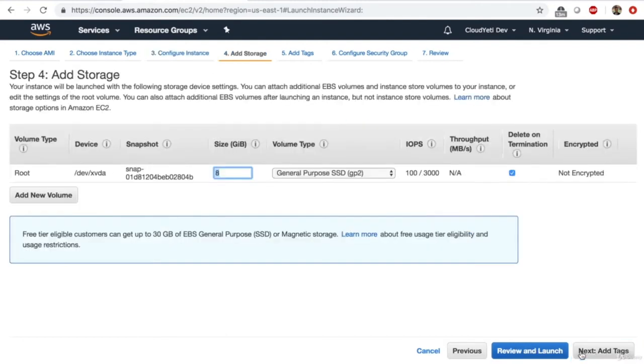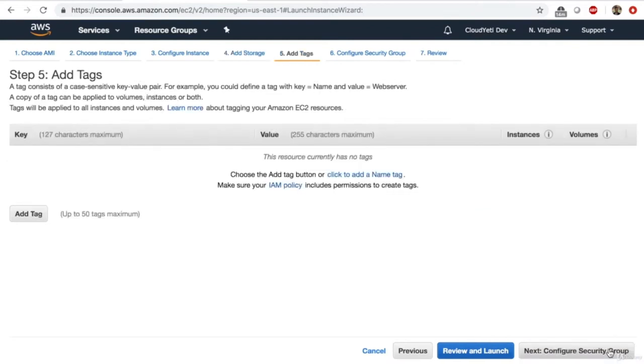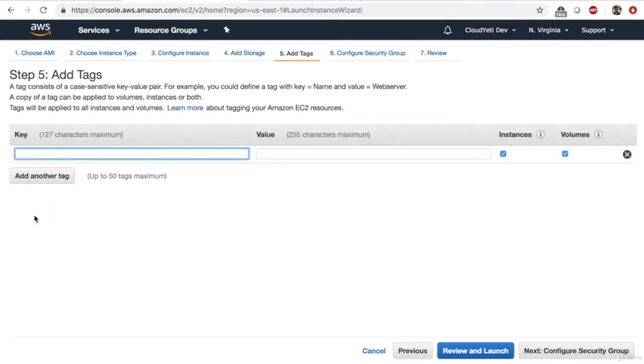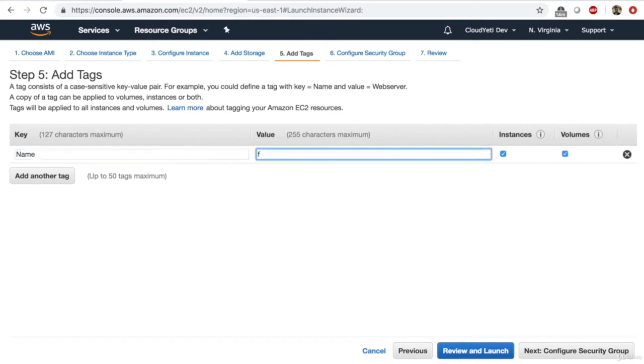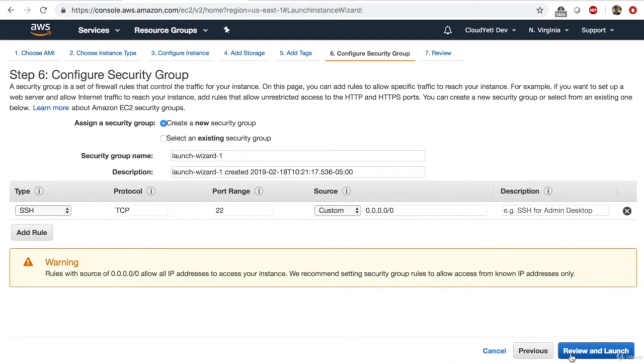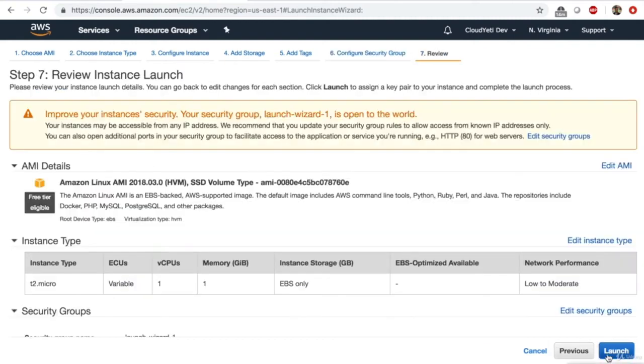Next, add storage. We didn't change anything here, but went with the default option of an 8 GB EBS volume. We didn't add any tags, so this is optional, but I'm going to add a name tag of demo EC2. And then I will need to add a security group. I either need to create a new one or select an existing one. I'm going to create a new security group and just say review and launch. Launch.